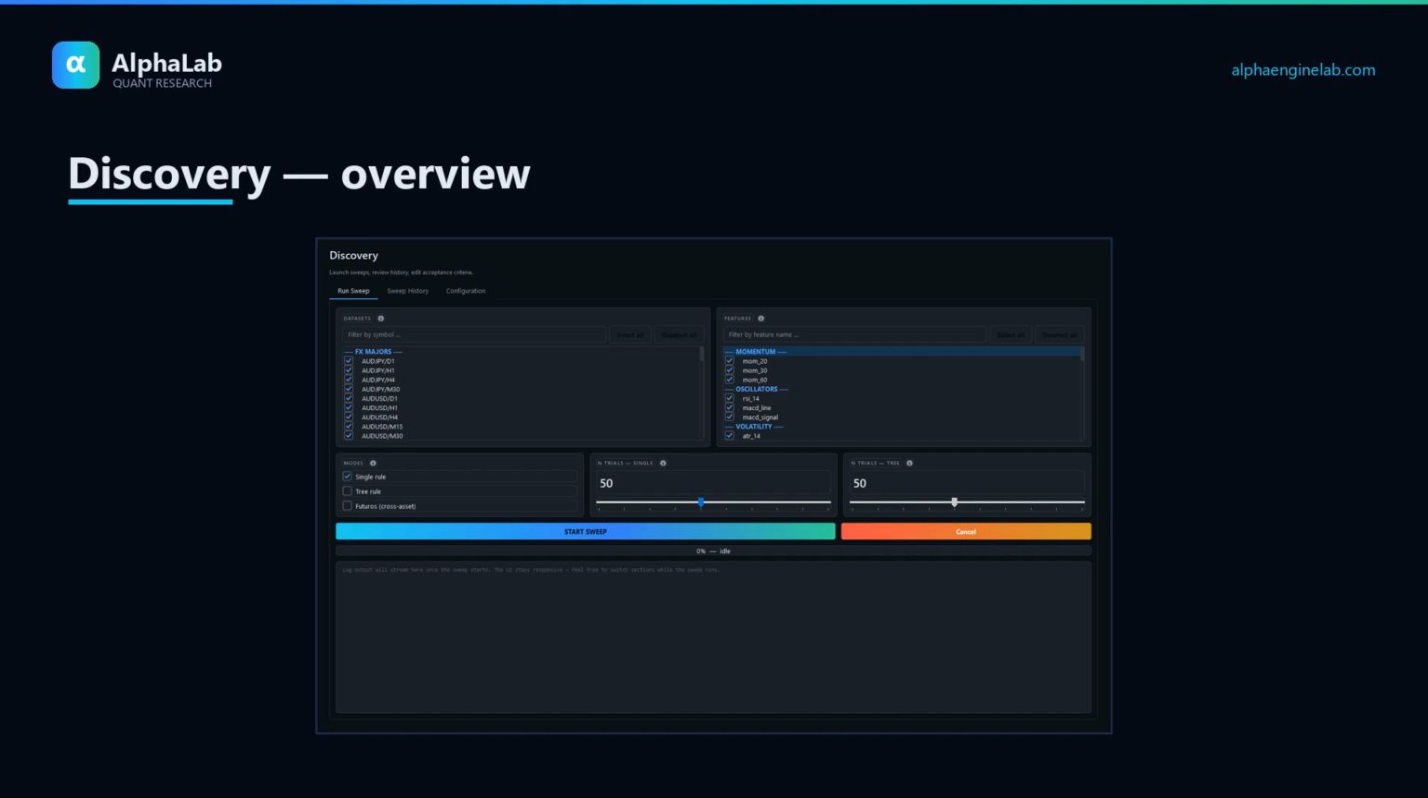The Discovery menu has 3 tabs. Run Sweep, to launch a search. Sweep History, the history of past searches. And Configuration, where you define the quality filters. In the Run Sweep tab, you choose which markets to search, with which indicators, in which mode, and with how much compute effort. Let's start on the left, the Datasets panel.